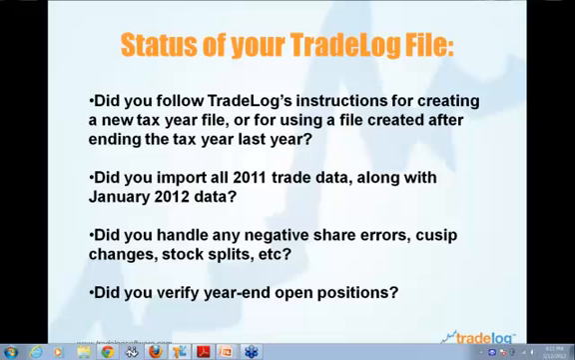So that is very important, because if that doesn't match, what it means is that there's probably something wrong, that trade data is missing somewhere. And so what we want to do is make sure that we have that corrected before we continue on.